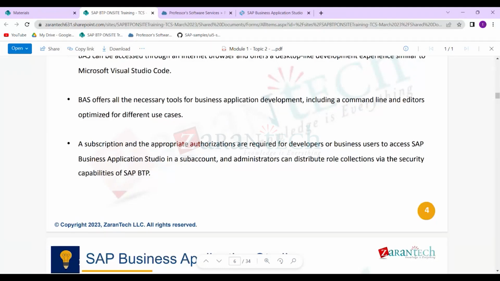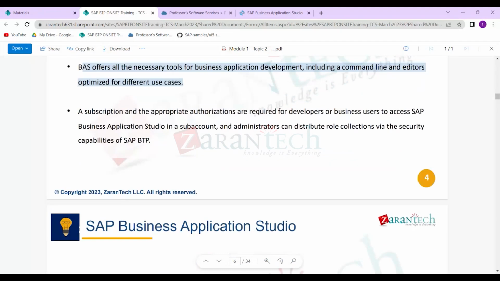provided they are registered as an extension to be available. SAP Business Application Studio offers all the necessary tools for business application development, including a command line and the editor optimized for the use cases. A subscription and the appropriate authorizations are required for developers or business users to access Business Application Studio in a subaccount. Okay, now when I say it is on a subaccount, we have already seen that once it is subscribed, then only it will be available.